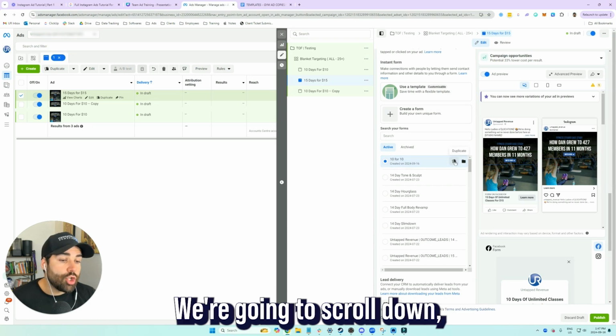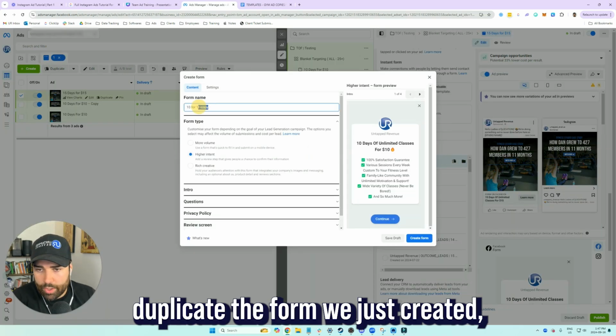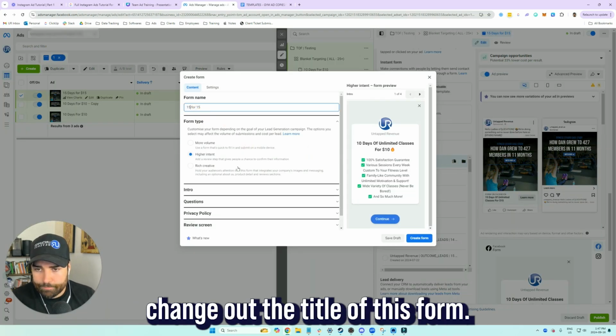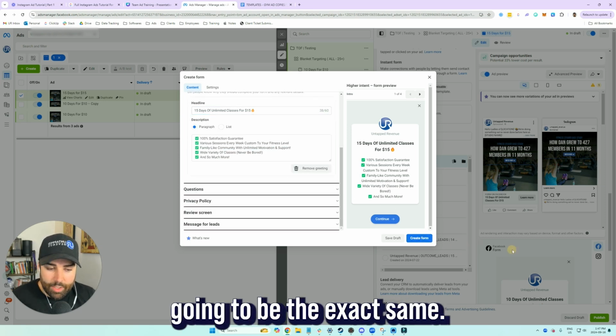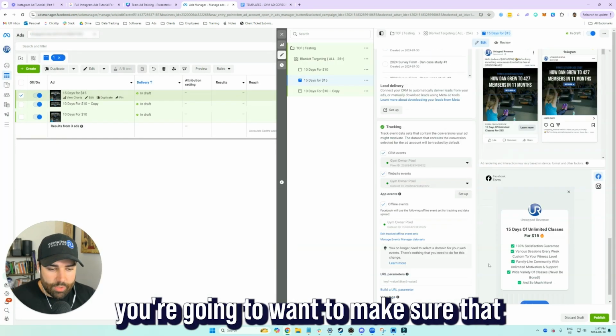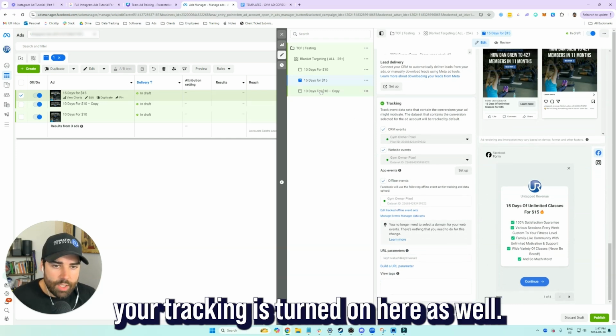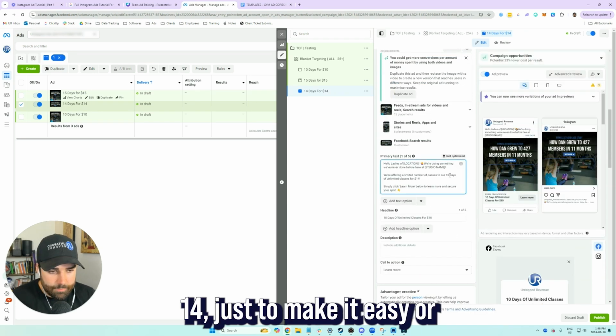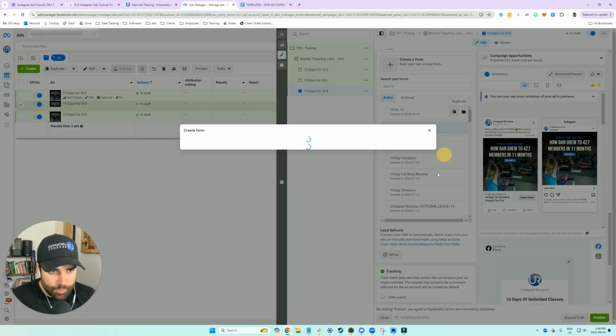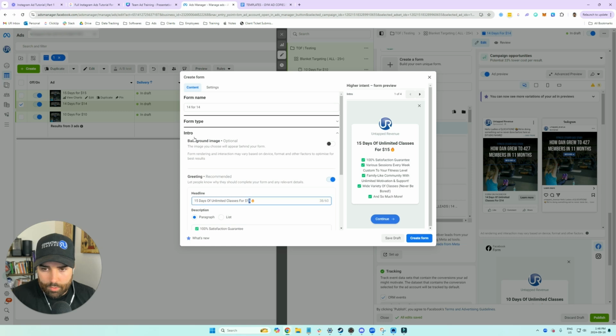We're going to scroll down, duplicate the form we just created, and change out the title of this form. Change out the headline here, and everything else is going to be the exact same. So I can just click create form, and you're going to want to make sure that your tracking is turned on here as well. You're going to do the same thing here. We'll just use 14 days as the example, 14, just to make it easy. Duplicate 14. Same thing here. Go into intro 14, and then we're going to create the form.